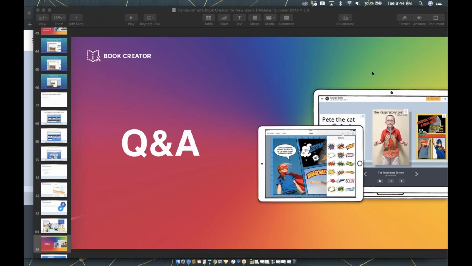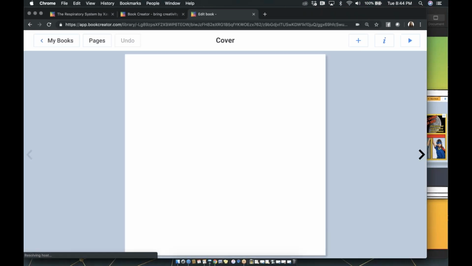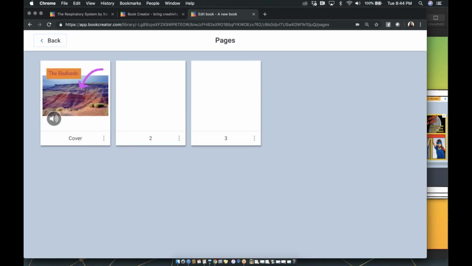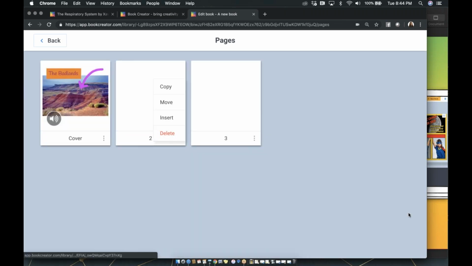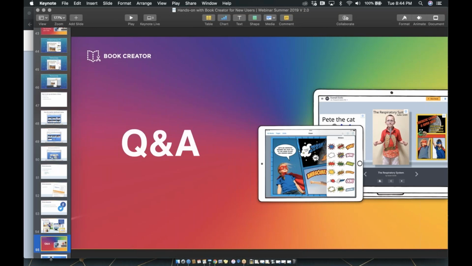If you have some unused pages in a book you want to delete, you'll just hit the Pages button at the top of the screen, and that will allow you to access all of your pages. So I'll show you that real quick. If I jump in here, go to Pages at the top, then I can delete these extra pages that are blank. So you have that as an option too.